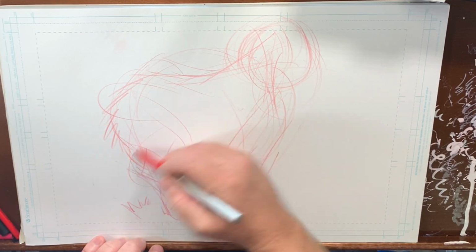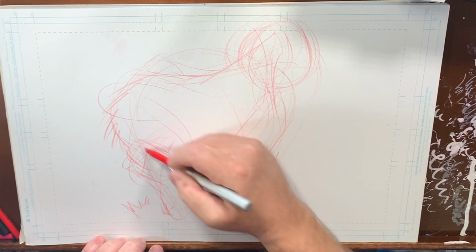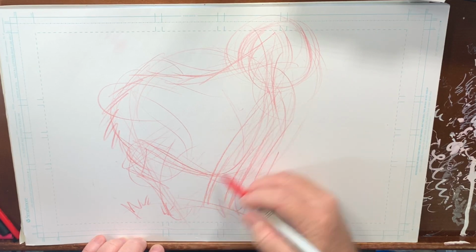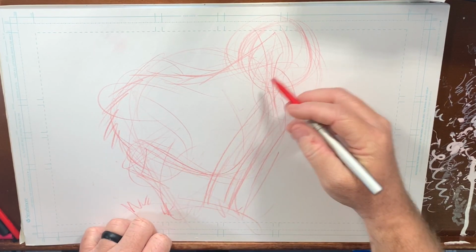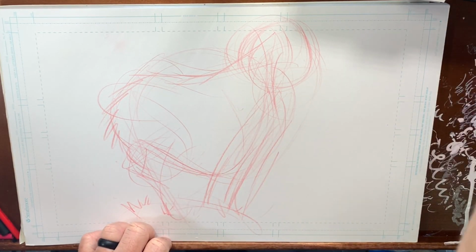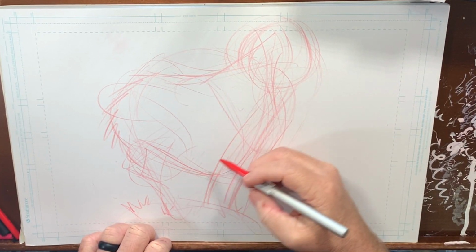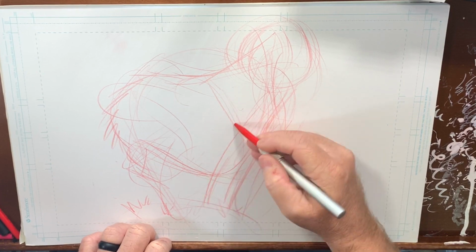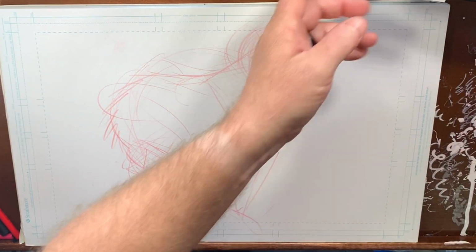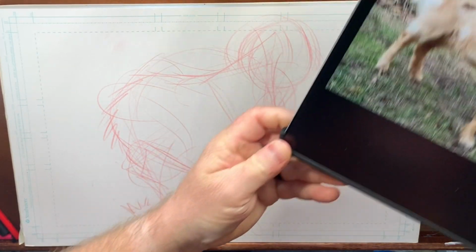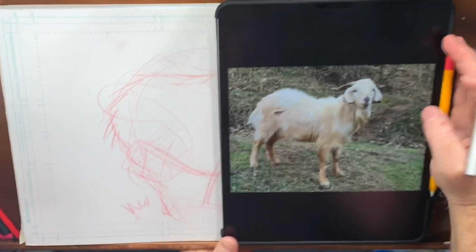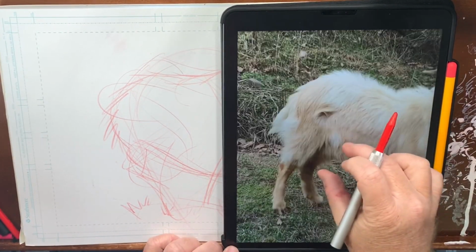Now what I'm doing is I'm asking myself, what's important for this piece? What's really important? So I know I want to get the anatomy right. So that's a definite. So now what I'm going to do is I'm going to start referencing. I'm going to look at my reference over and over again. And I'm going to say, okay, like this back leg.